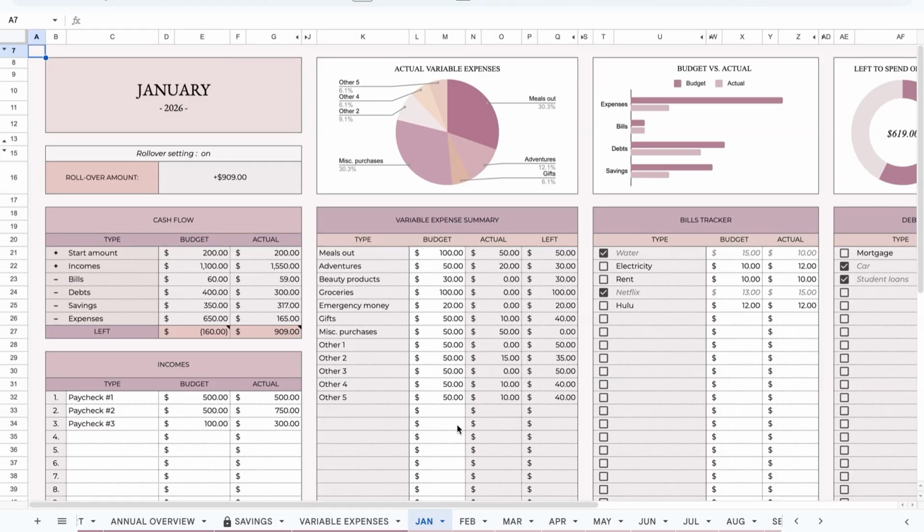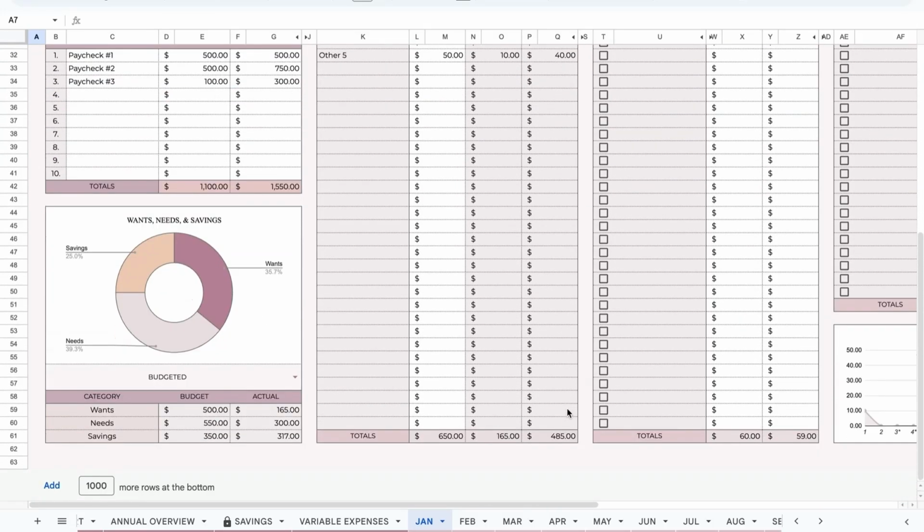As you add in your variable expenses, as said before, the actual amounts will automatically update, as well as the left to spend amounts in this right column. If you scroll to the bottom of this box, you'll be able to see calculations of the total budget, the total amount actually spent, and the total left remaining to spend of your budgets.